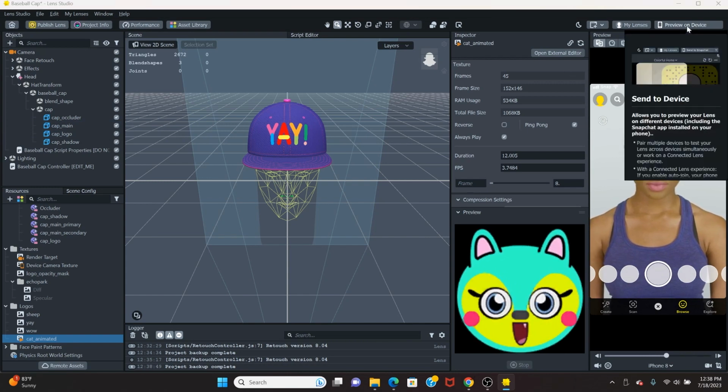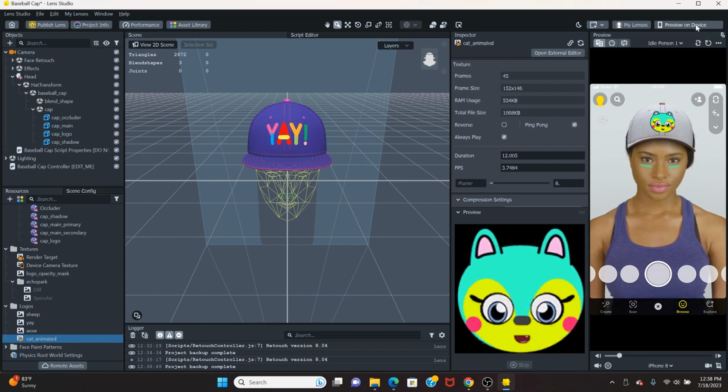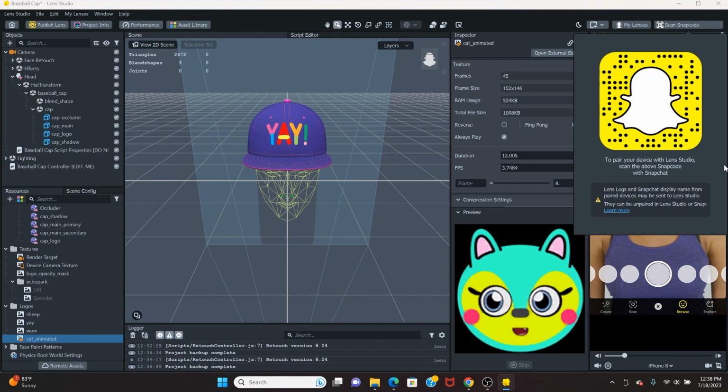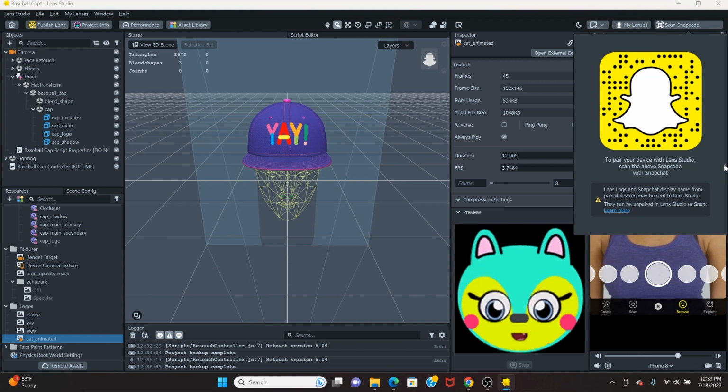So if you want to check your lens out and try this hat on yourself, we can click Preview on Device. You should be able to scan this snap code. So open up Snapchat on your phone. You'll be able to scan this snap code, and it will send essentially a trial version to your phone so that you can try this.